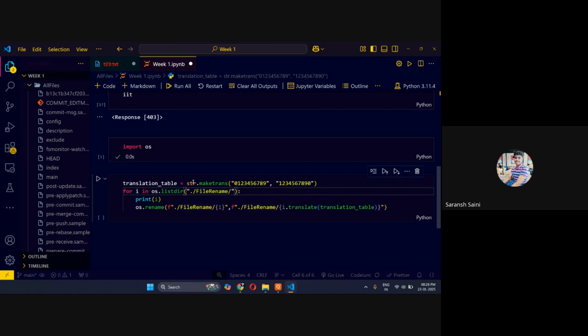The str class has a make translation function, which will replace whenever it finds an instance of, let's say, 0 present somewhere. It will replace it with 1. Whenever it finds 6, it will replace it with 7. So that's how it works. It's like translating something. Whenever it finds 0, it replaces it by 1. Whenever it finds 9, it replaces it by 0. It's like translating stuff.